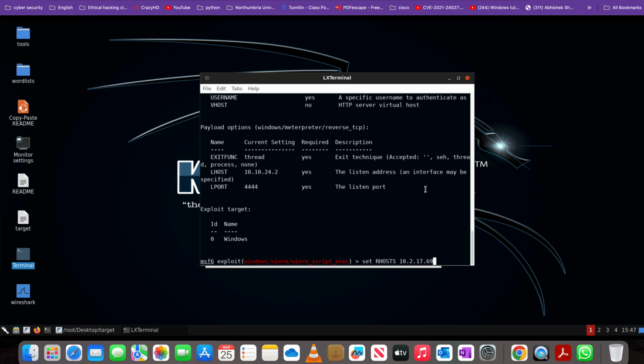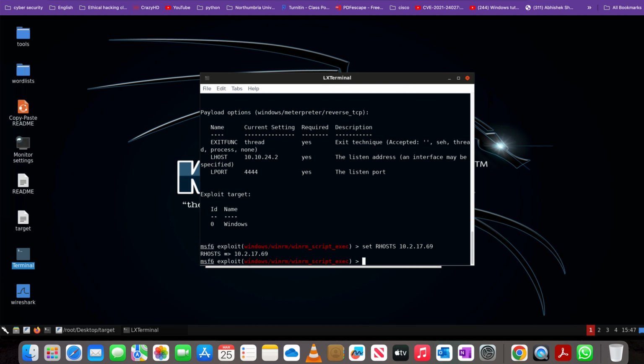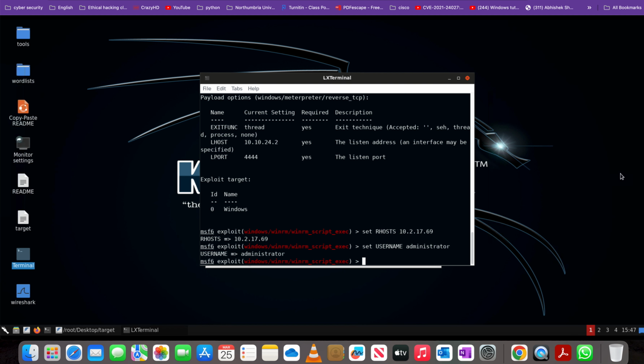Now we will also need to set the username and password options to be used for authentication. In this case, the user ID and the password are already given. The username is already over there. So let's say the user ID is administrator. Now we need to set the password as well, and the password is Tinkerbell.